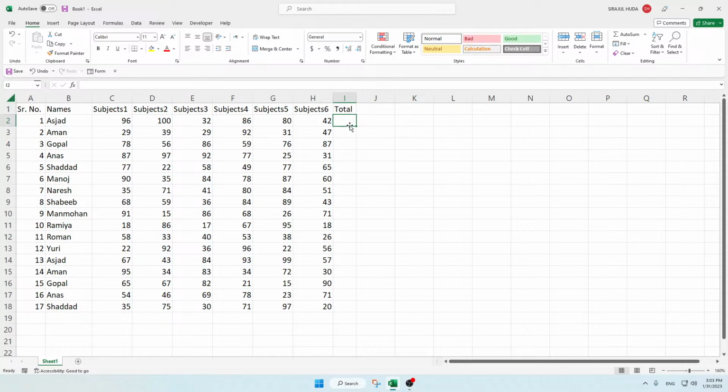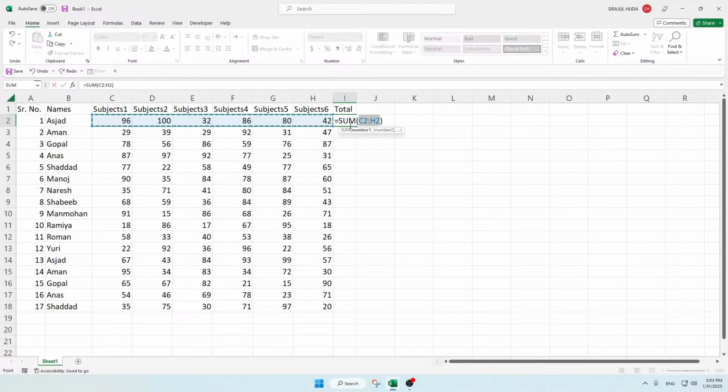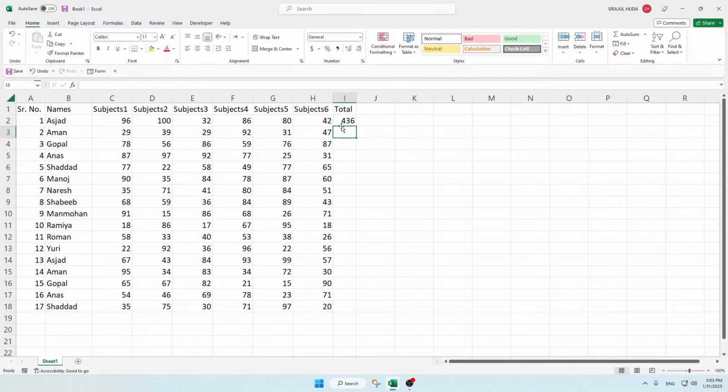Now for total we are going to apply a function, that is Alt plus equals, AutoSum, then Enter. Similar to that you can apply it here if you want, you can drag it, or if you want all in one click, select all of this, then press Alt equals, and all are done. No need to press Enter this time.